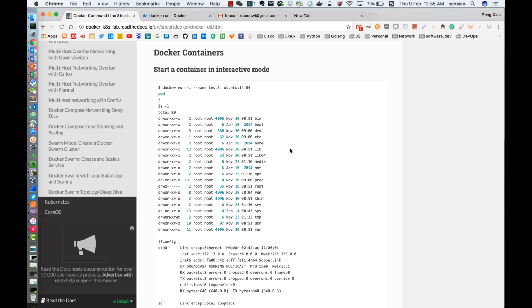Hi friends, welcome back. In this lecture, we will learn how to use some Docker commands to create, start, and stop Docker containers. So let's begin.